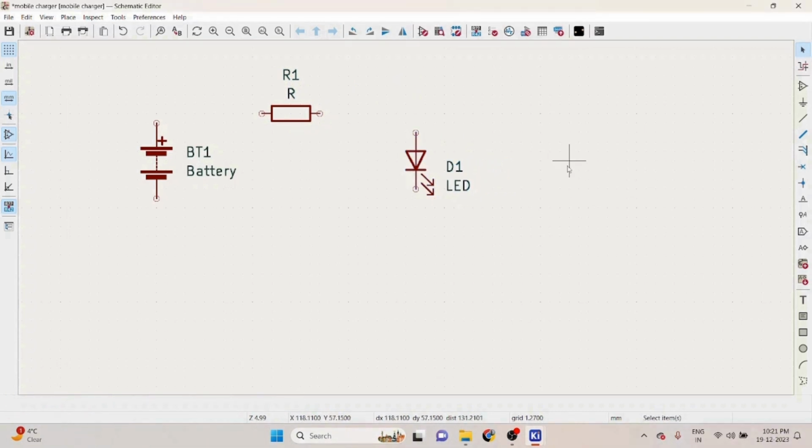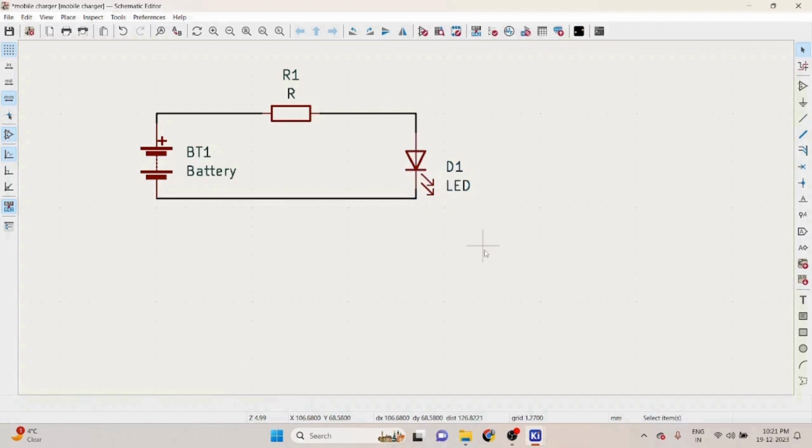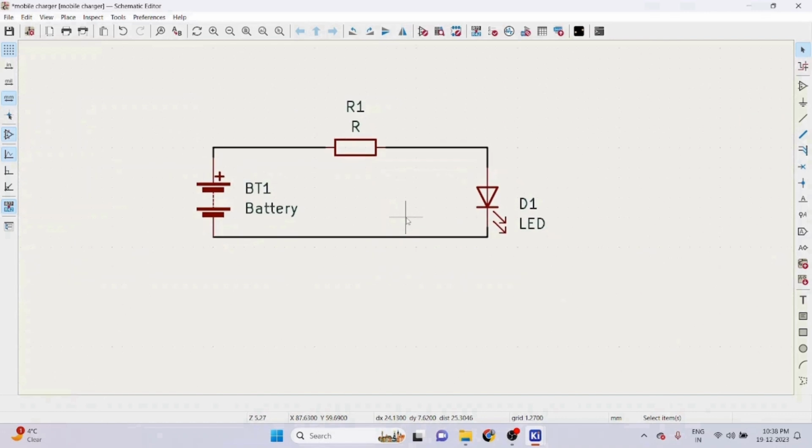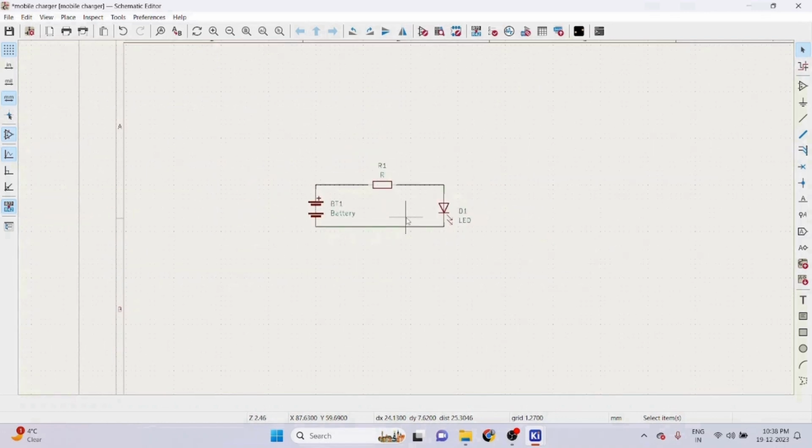Now I would like to connect all these components with wire. For that purpose, you can see this add wire icon. I'll click on it and connect all the components. The random circuit is complete now.